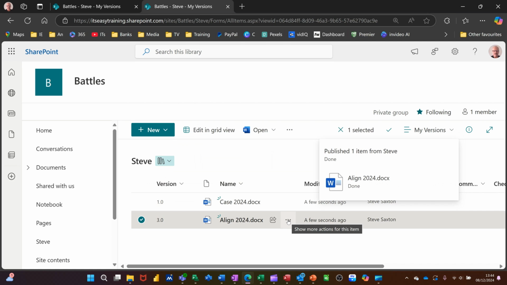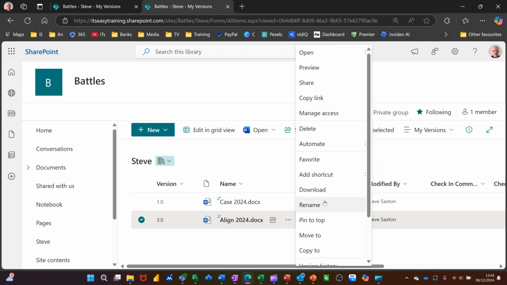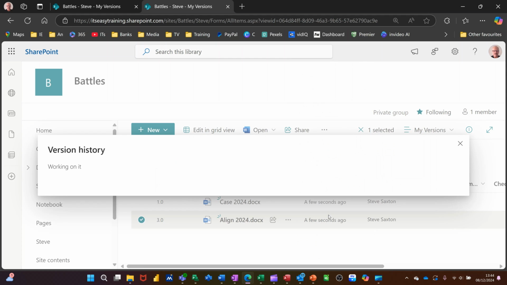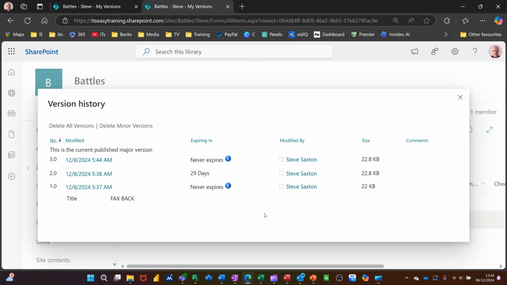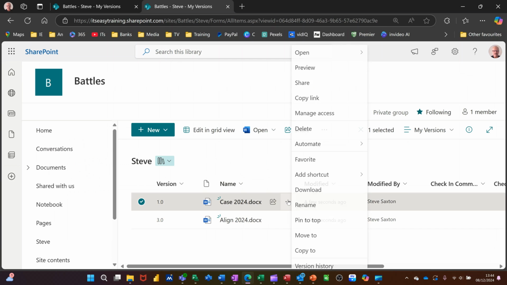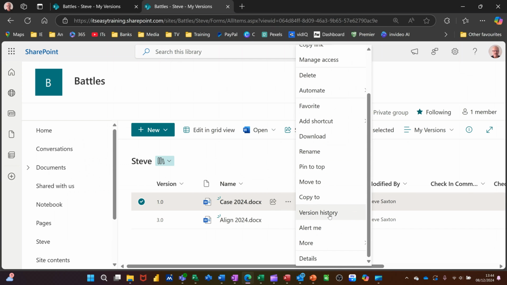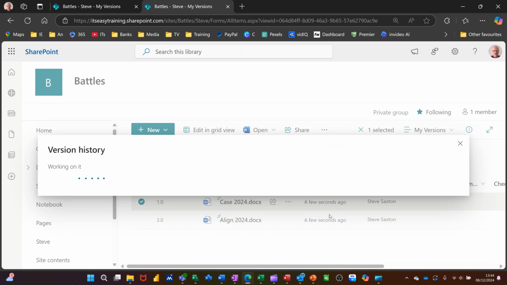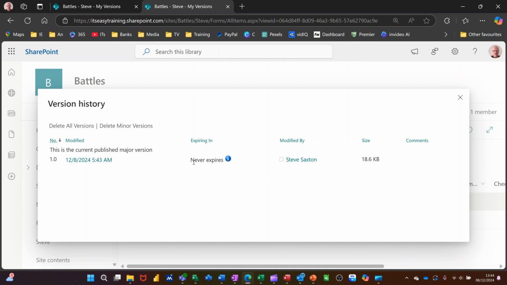But if I go into version history on this one, version history, open it up. What we should have here is this expiry date, because I changed that after the first one so it never expires. Now this one is expiring after 29 days because that's what I ticked. Come out of that one. Let's have a look at the version history for this one. Nothing's been done to this really, it's just been published. It's on never expires.